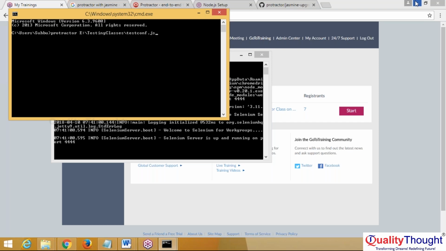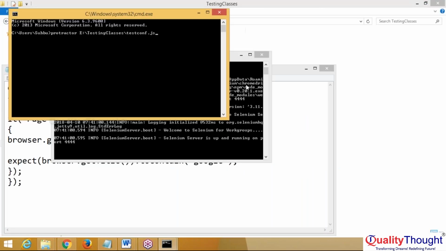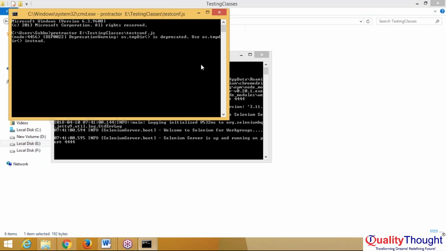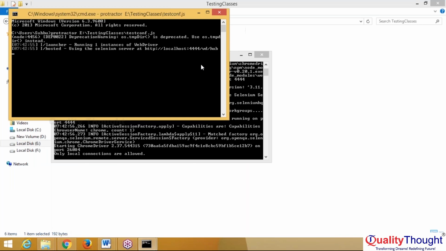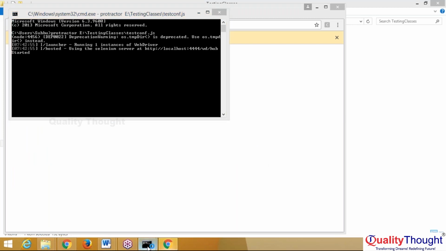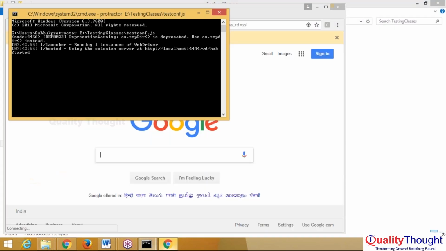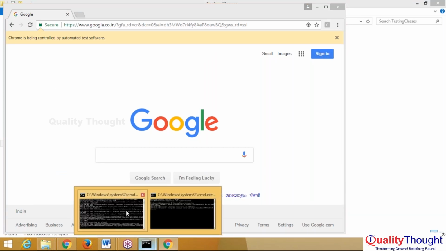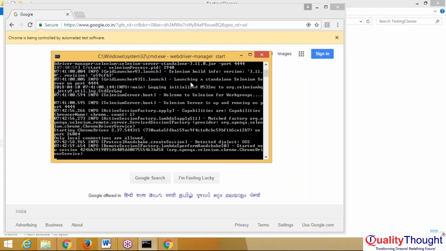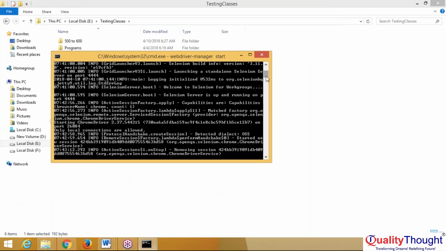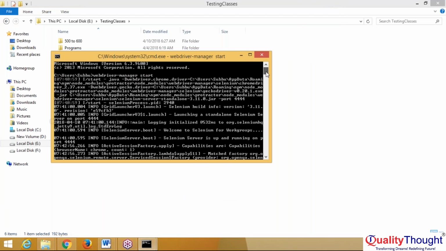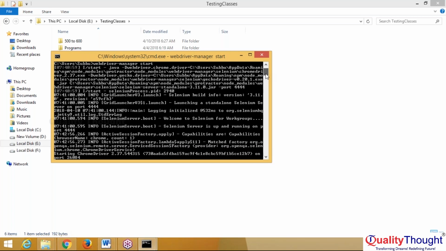Once you click on enter, immediately it will open the browser, perform the action and give us the output. So this has been launched. If you observe this, I have opened two command prompts, right? Previously we saw that the Selenium server is up and running on the port number 4444. Now it is updating the content of what we have executed and started.